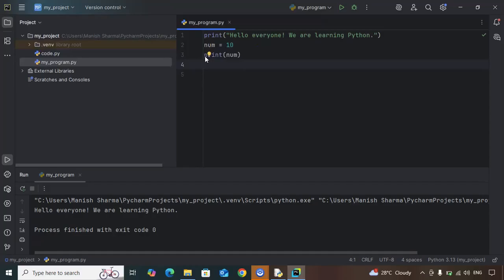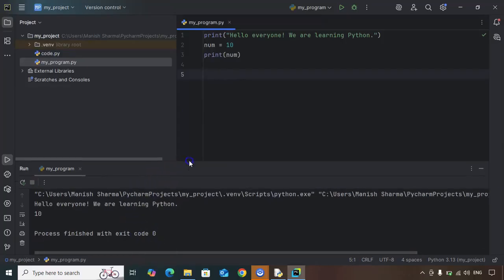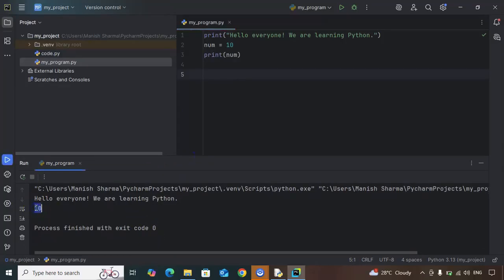Let's do Shift F10 to this program. I have to save it, I think. Control S, Shift F10. Sorry, Shift F10, my bad. And if you see here, it is printed now because we have used the print function, right? So what did we learn? We can run the program using Shift F10, and print is the function that has to be used when you print anything in a Python program, right?